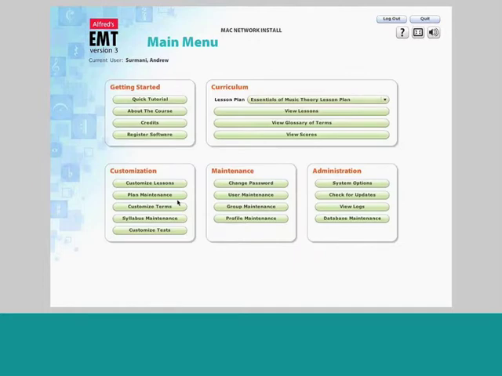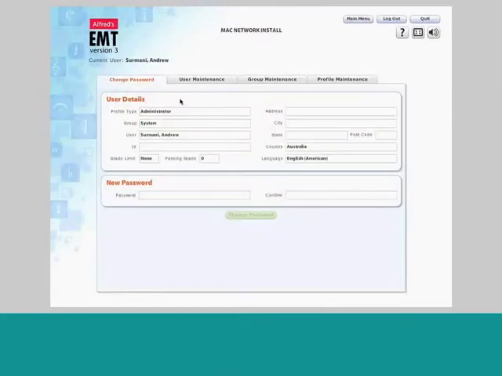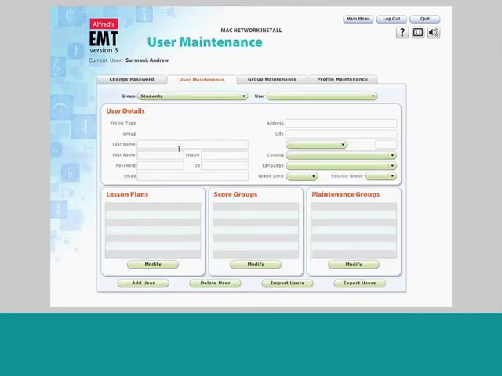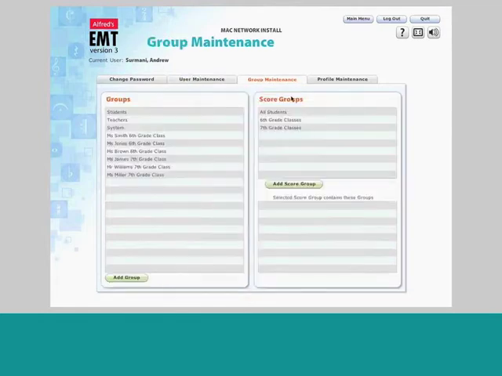And then let's see what else we have. As far as maintenance, so you can go in here and you can change your password. So in this case, in whatever country I'm located in. Then you can maintain various user information here. You can control what lesson plans those users get. You can control what score groups those users are, and you can also do maintenance groups. I want to show you a little bit about group maintenance because it kind of explains this a little more.